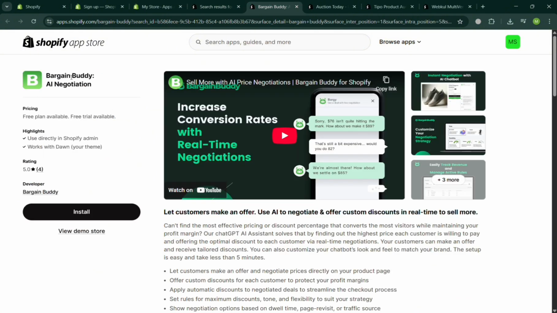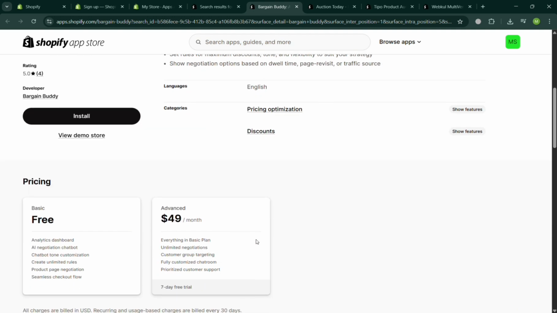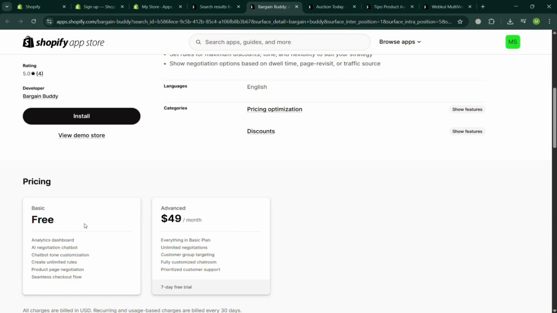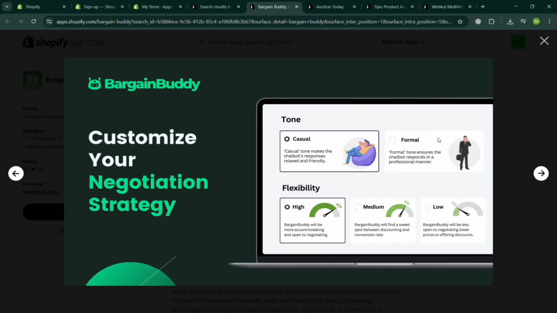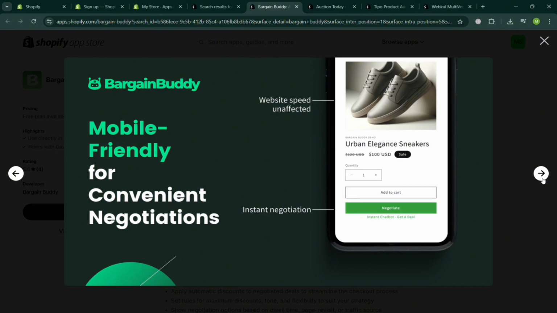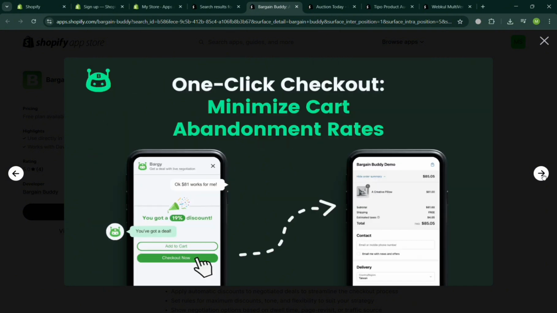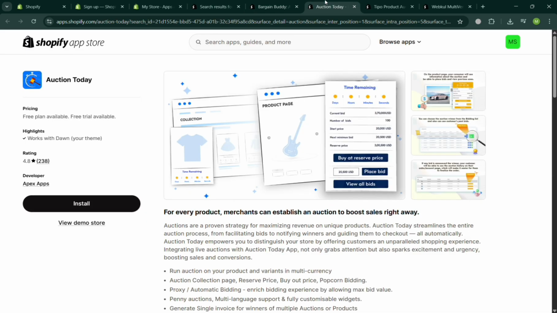The first one that you can check out is Bargain Buddy AI Negotiation, which offers a free plan and free trial. You can let customers make an offer and negotiate prices directly on your product page, and even offer custom discounts for each customer to protect your profit margins. Aside from that, you can also see the tone here: we have casual, formal, and you can even track your bargain using this AI expert negotiation chatbot, where customers can simply chat their offer. You could also set your rules in here.